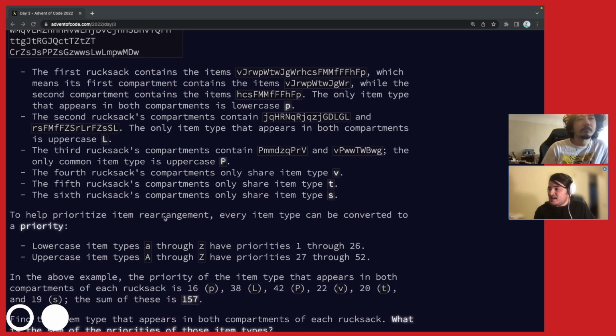prioritize item rearrangement, every item can be converted to a priority. Oh, this will be fun. Okay. Lowercase item types A through Z have priorities 1 through 26. Uppercase item types A through Z have priorities 27 through 52.